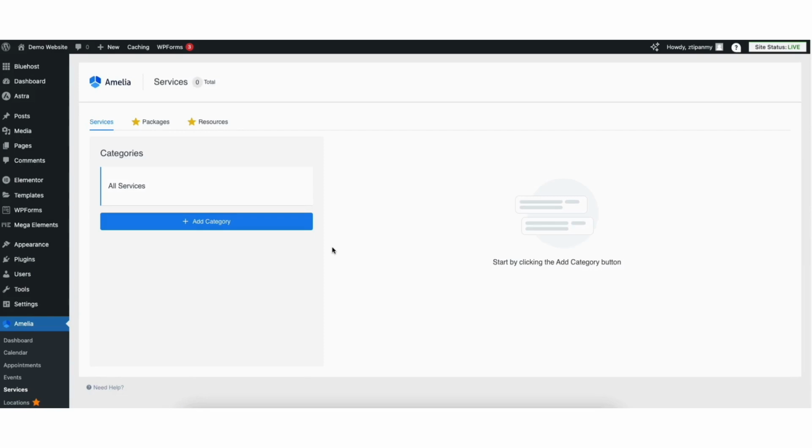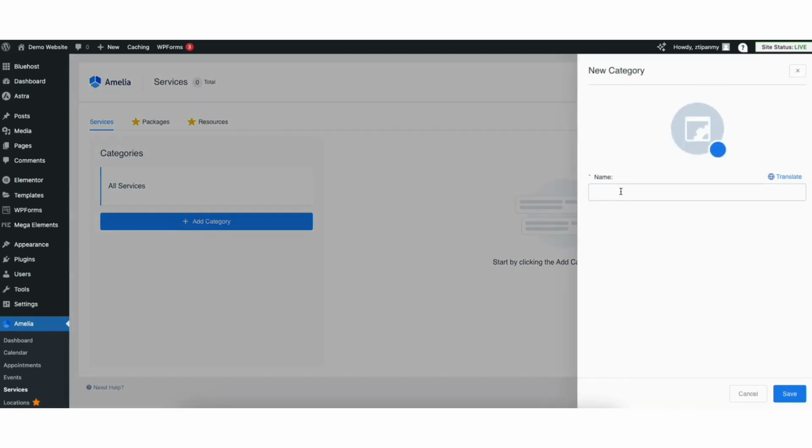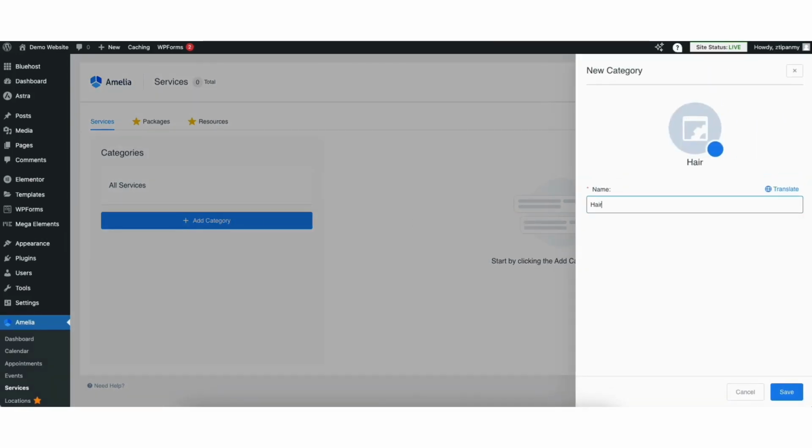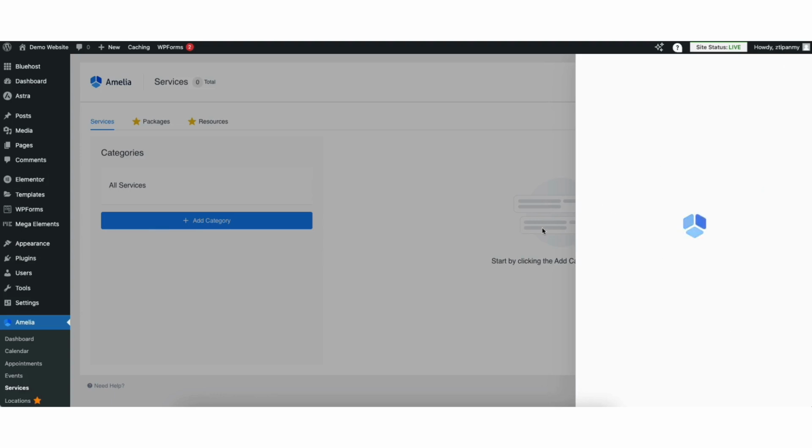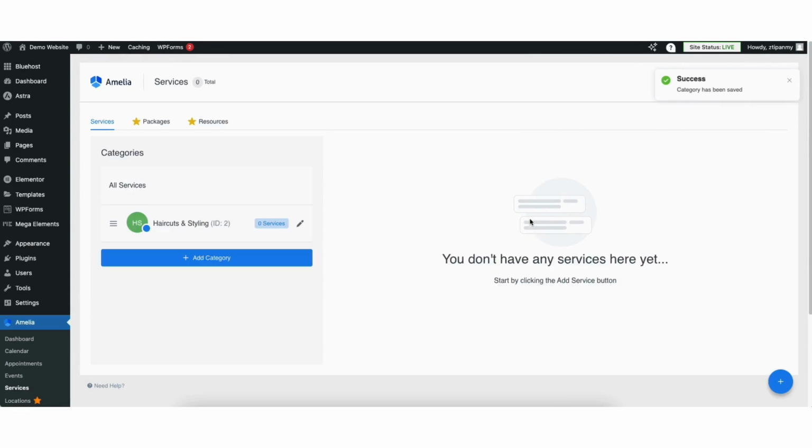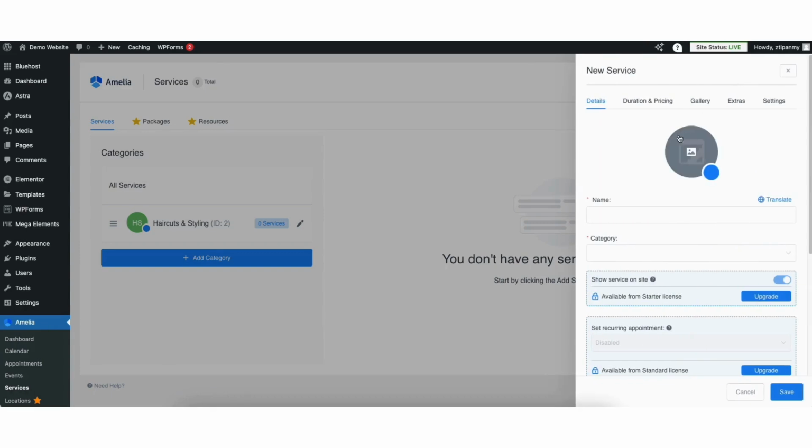I'll start with a category. I'll click Add Category. Input the name. For example, I'll add haircuts and styling as a category. Click the Save button. You'll see it's been added. Next, I'll add a service. Click the Add Service button.